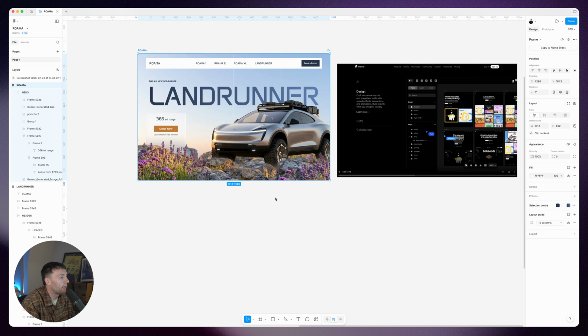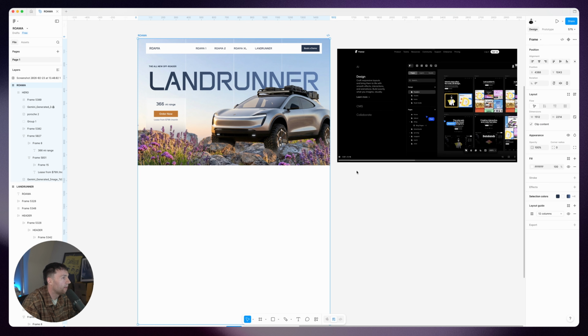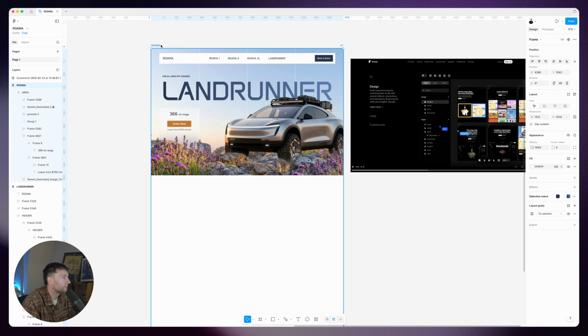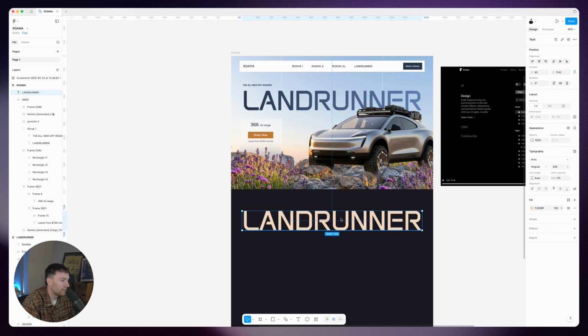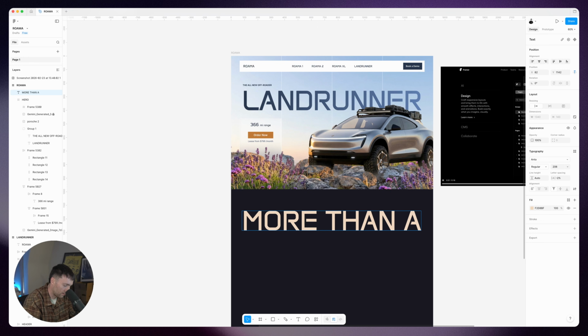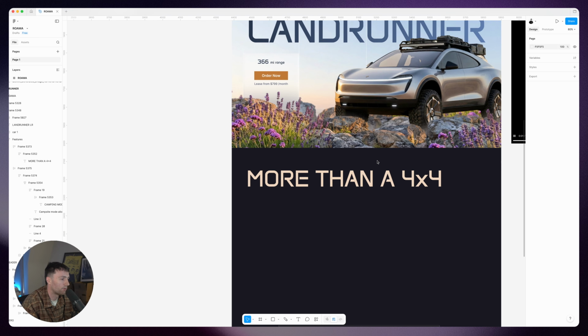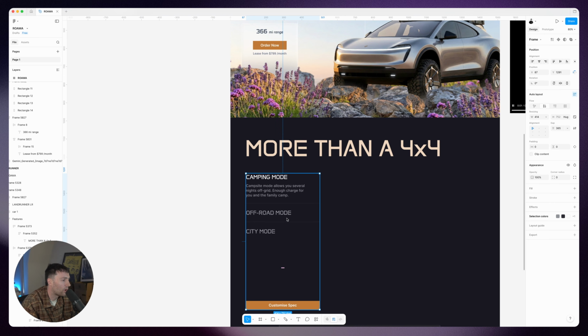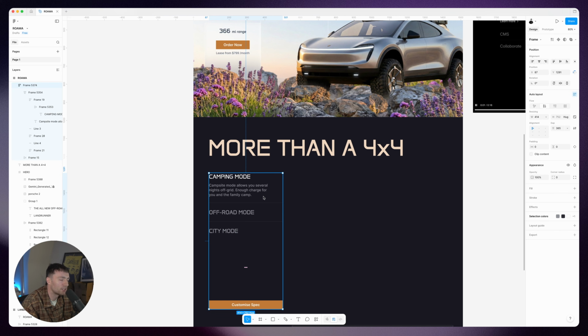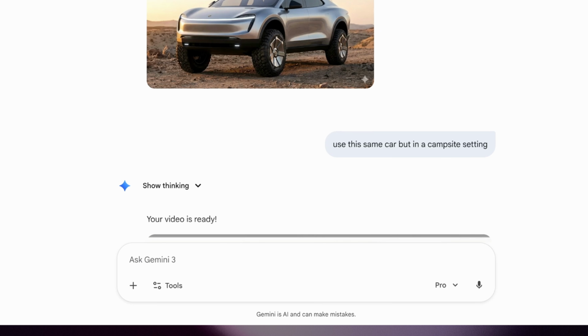So let's click on our main frame and let's drag this all the way down, and we're going to create our next section. Let's give it this color here, and then let's say something like more than 4x4. Now we're going to create our own version of this that corresponds to some videos that we'll put on the right. Now we've got camping mode, off-road mode, city mode. This section is going to be the call out features of the car. Now, if we head back into Gemini, we can say, let's use this same car, but in a campsite setting.